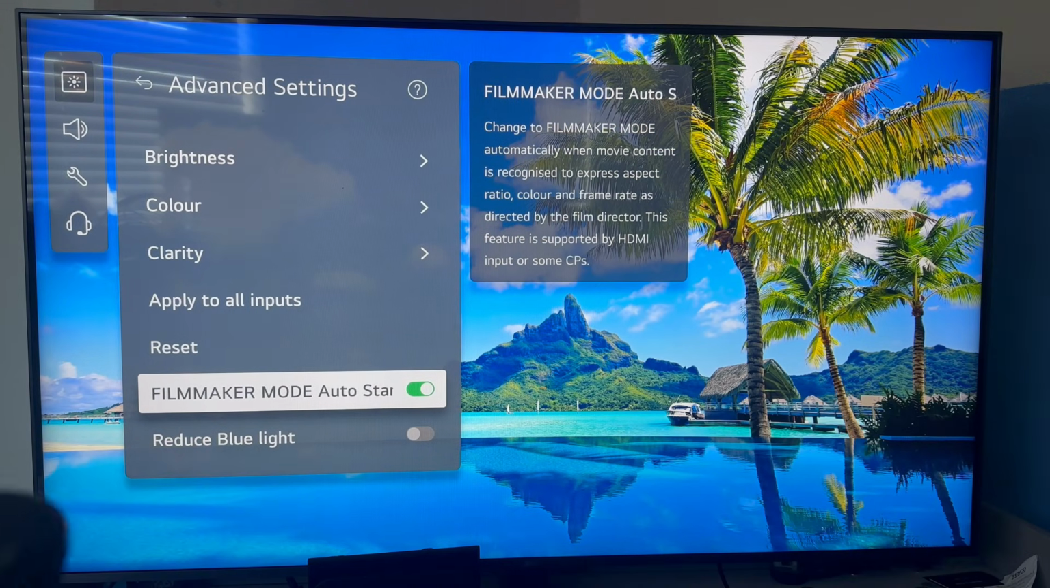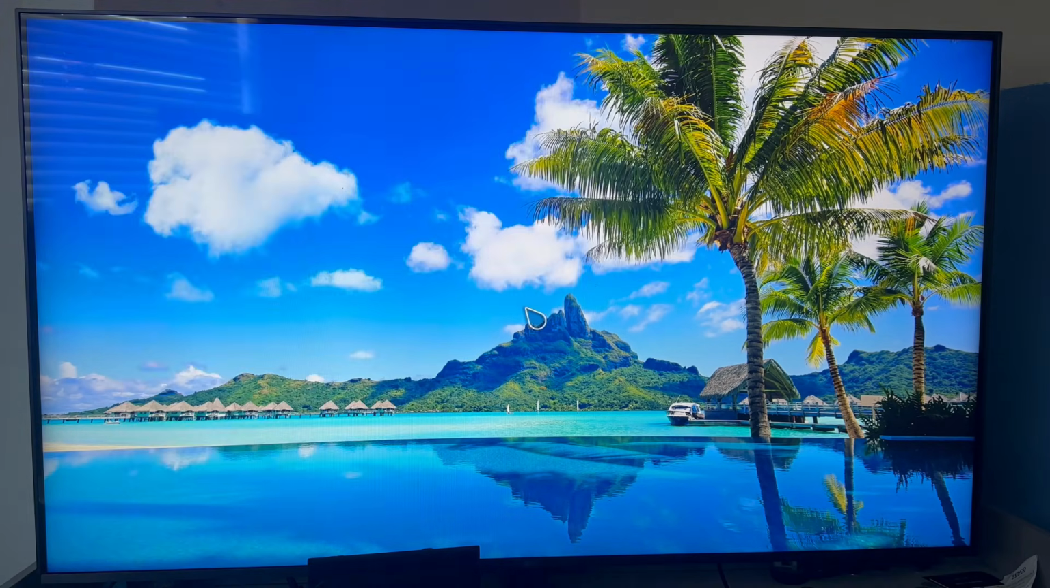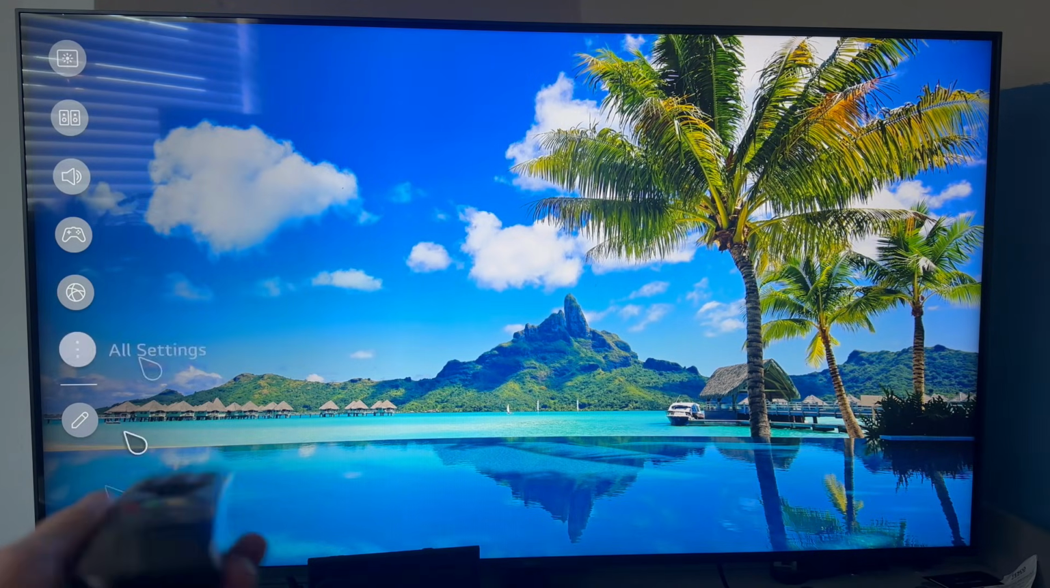Now, once you've applied all of these settings, you can go ahead and load up a film or something on your television, and you should now have the best picture settings for your LG television.